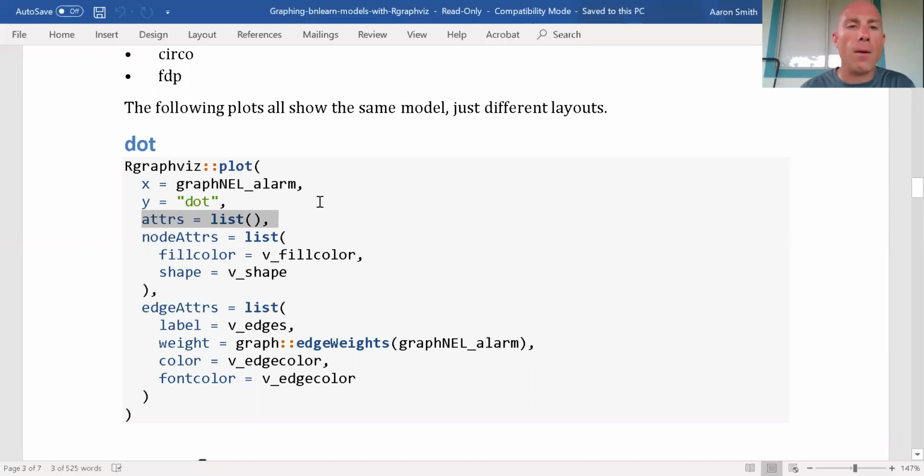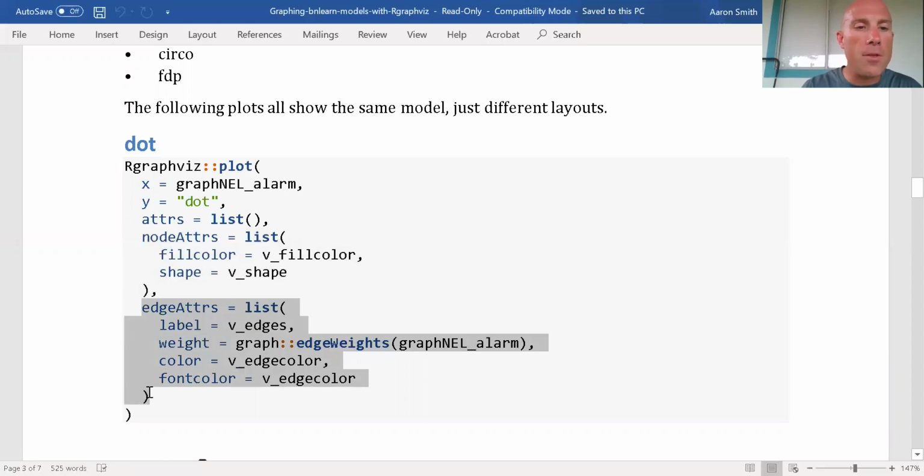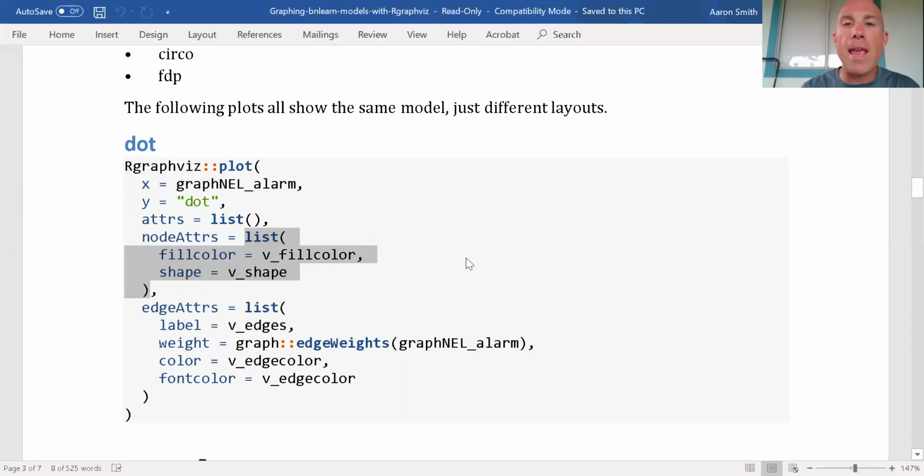And the Rgraphviz help documentation lists all that out for you. Here are the node attributes and the edge attributes. So the thing I want you to notice very clearly about the node attributes is that this is a named list.